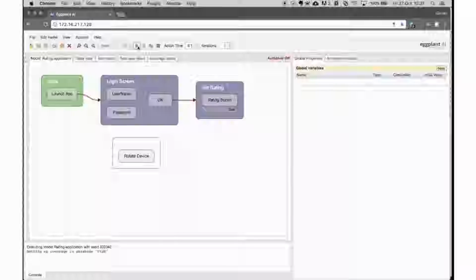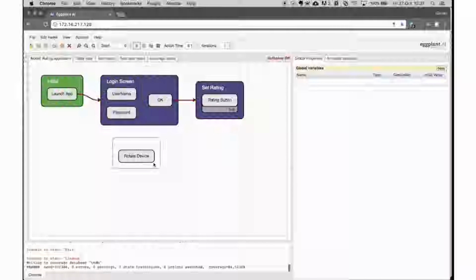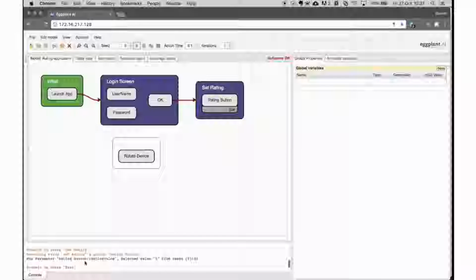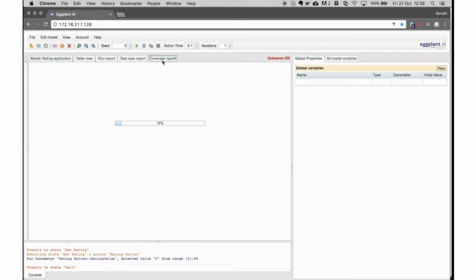Now I've defined my model, I can execute it. You'll see the states grey out and then the flow of the application run through as each action is triggered. At the end of the run, we can see, not surprisingly given our weightings, that the value of 5 was selected for the rating.